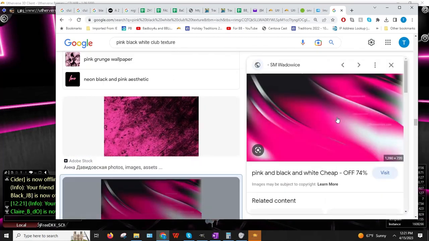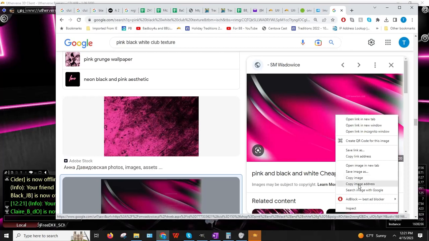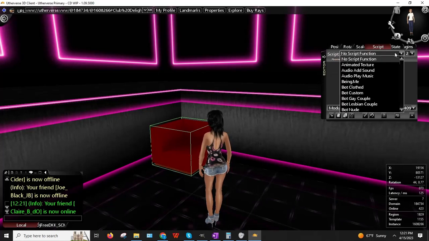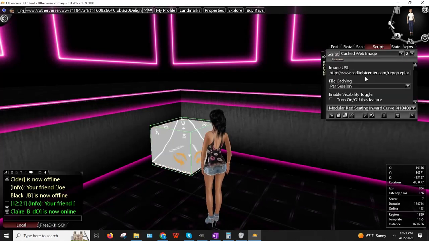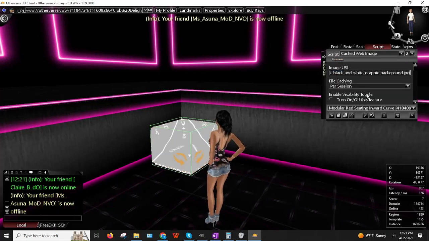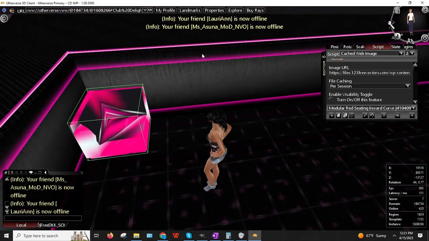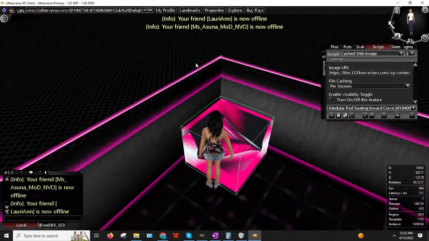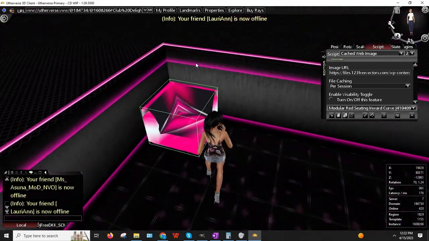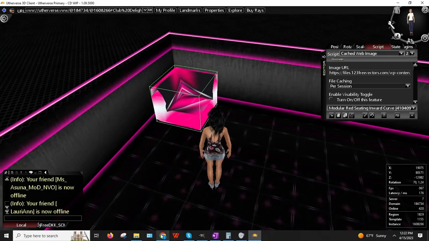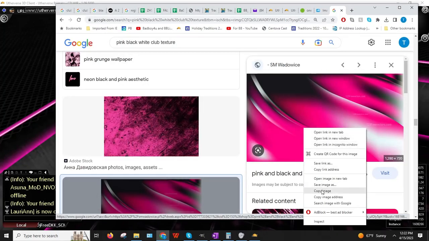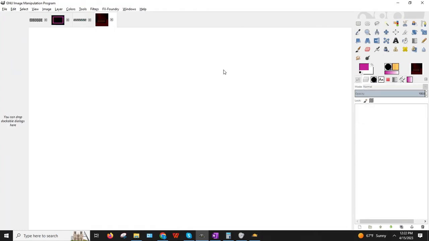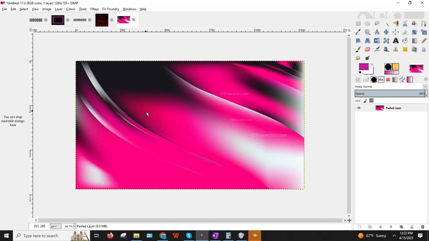I wonder what this would look like. Copy image address just to test it. If it works, I will rehost. Oh, that's pretty cool looking. That's pretty cool looking. It's not even mapped. Alright, that's a maybe, but it's got kind of a reddish color that I don't like right in there.